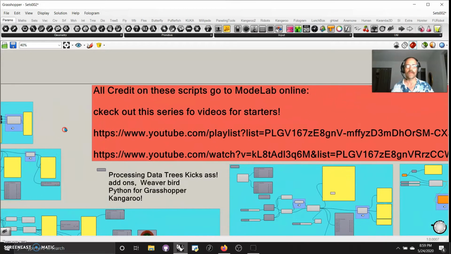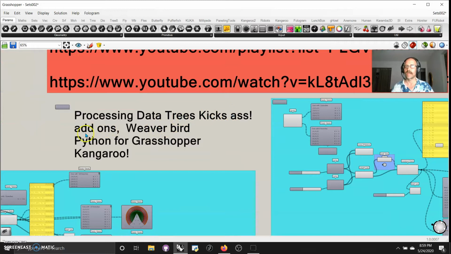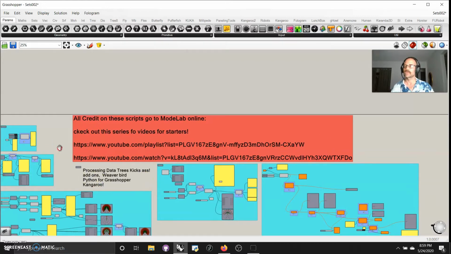I'm not sure what I meant when I started all that. I did write down processing data, trees kick ass, add-ons, Weaverbird, Python, and Grasshopper, Kangaroo could be fun, but all credit to these scripts. It's not directly from anything, it goes to Mode Lab's online, because basically they're the notes I took from watching the intermediate and advanced tutorials. Check out those series from the start.